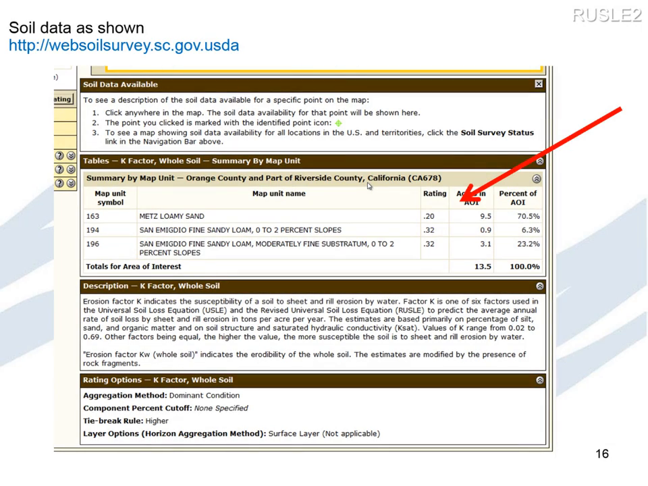Once you determine the map soils, if you hit that View Rating tab, it's going to give you the map unit name, and also the K factor associated with each of those map units. In this example, we have three different types of soils. We've got this Metz loamy sand, we've got this San Emigdio fine sandy loam, and then another map unit of the same San Emigdio fine sandy loam, but with a moderately fine substratum. They make that distinction, but it has the same K factor as the other fine sandy loam. So there's two different K factors.